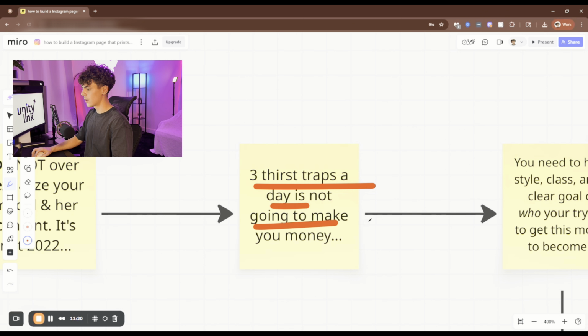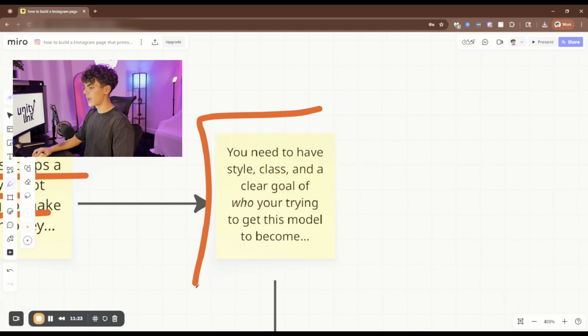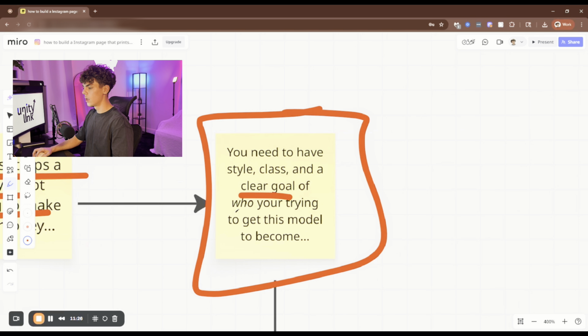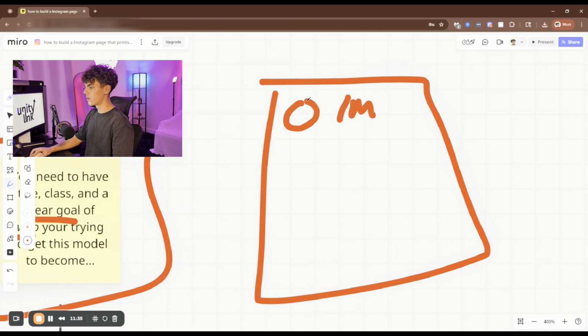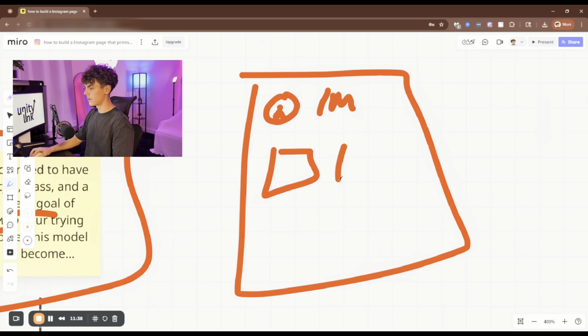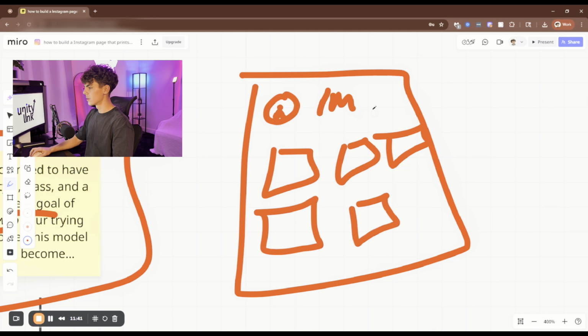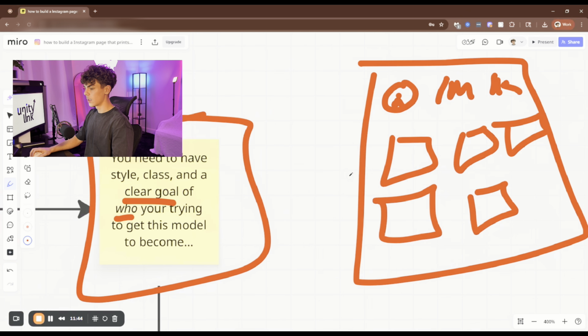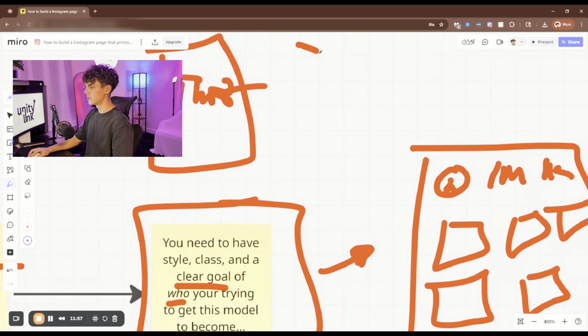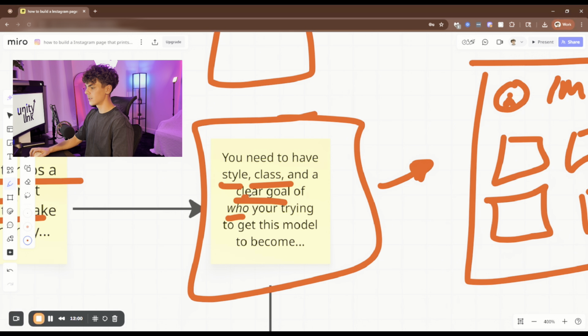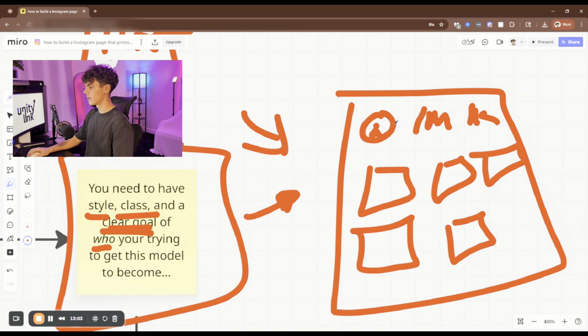3 thirst traps a day is not going to make you money. It's really not, right? You need to have style, class, and a clear goal. Remember who you're trying to get this model to become. So if you want your model's Instagram page to hit 1 million followers with thousands of likes on posts, following only 1K, and I think anyone watching this video should have that goal for their model, then that model would not be posting thirst traps every single day, 3 times a day, right? Style, class, and a clear goal is what's gonna get you to that level of success, right?